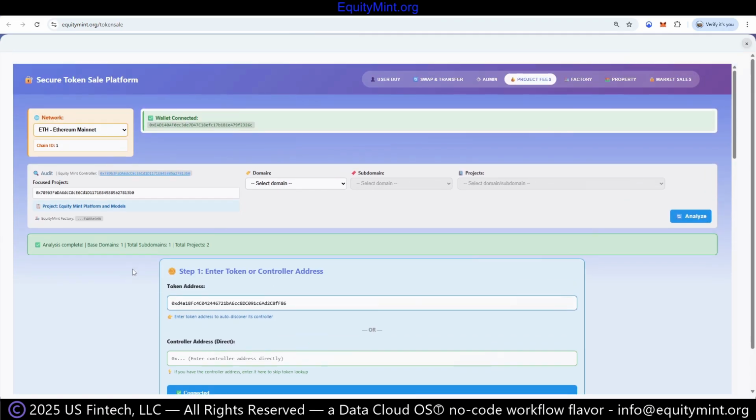So you guys can play with this. You can use the actual EquityMint token itself if you want as your test basis. This is the EquityMint controller. It shows up here. You can click that. Now look at this. We can look at the projects available. All subdomains, base domain. It should load these two projects in the base domain. So let's see why it's not doing that.